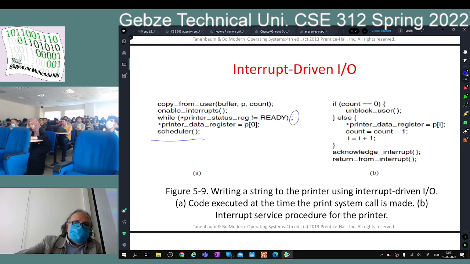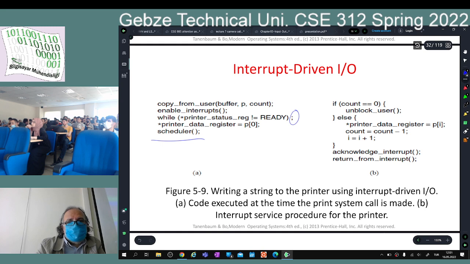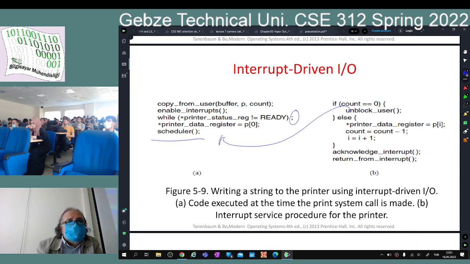So this is the interrupt handling routine. This is not part of the user's process. This is handled by the kernel automatically. Every time a printer interrupt happens, I handle it this way until this count becomes 0. When the count becomes 0, I unblock the user. Unblock user means that whoever made this call to print the data will be unblocked. Now we are saying that your data is printed.